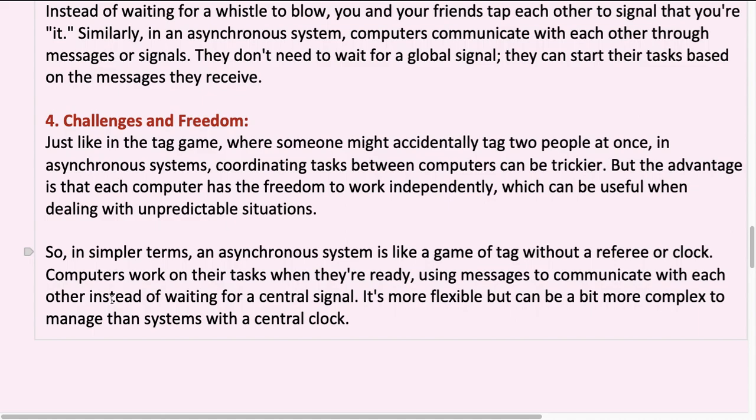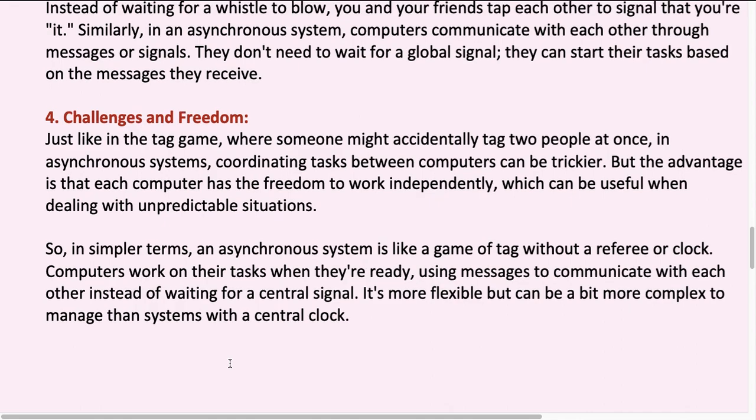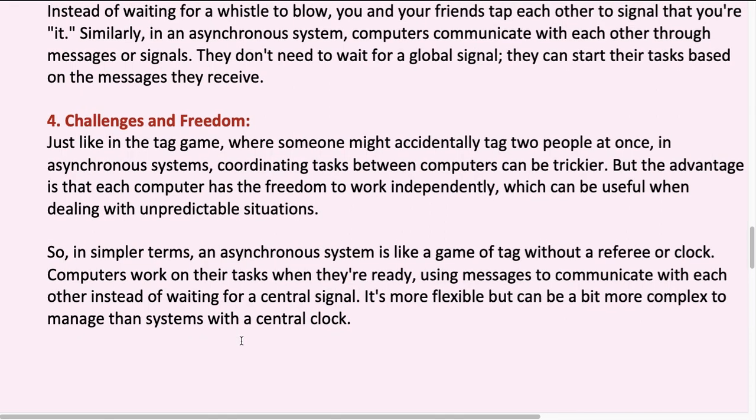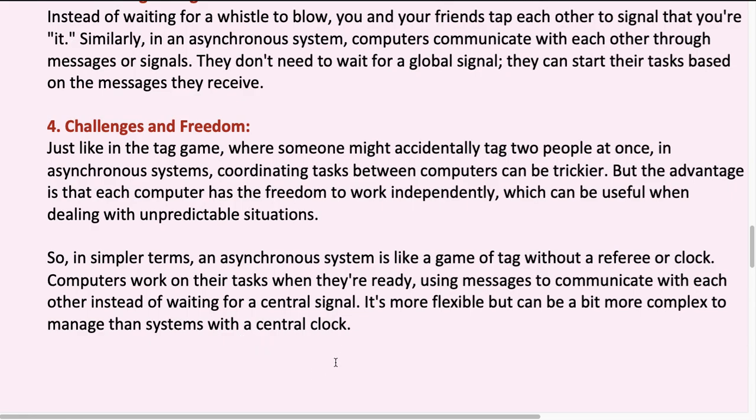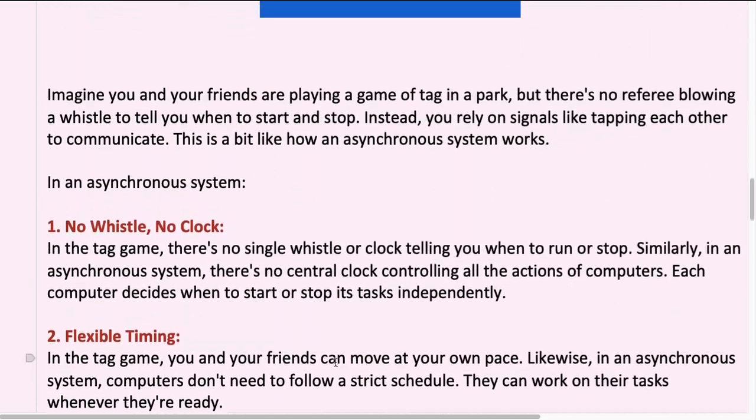Computers work on their task when they are ready, using messages to communicate with each other instead of waiting for a central signal. It's more flexible but can be a bit more complex to manage than a system with a central clock. So basically, managing tasks is more difficult and complex for the asynchronous system, because here there is no central clock to coordinate all the systems. So their management is somewhat difficult. So this is all about asynchronous system.